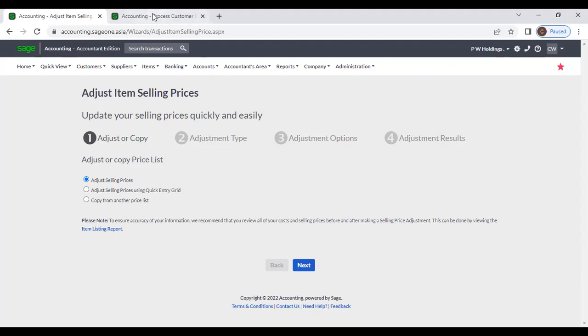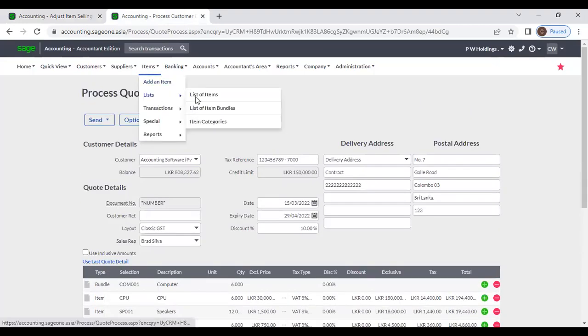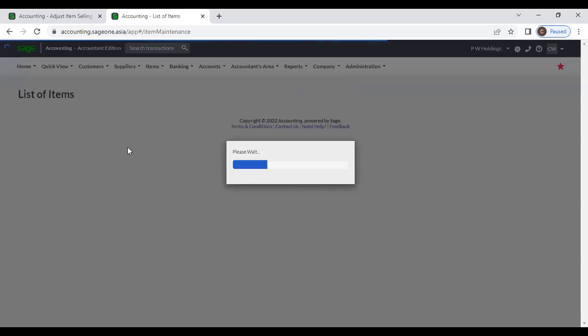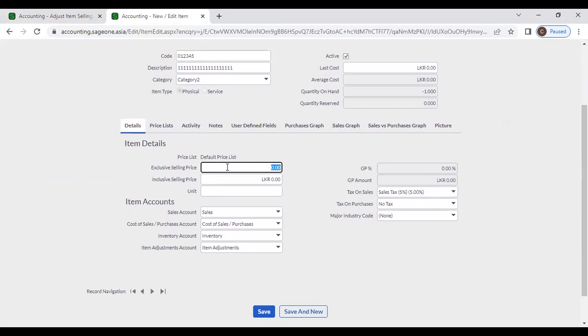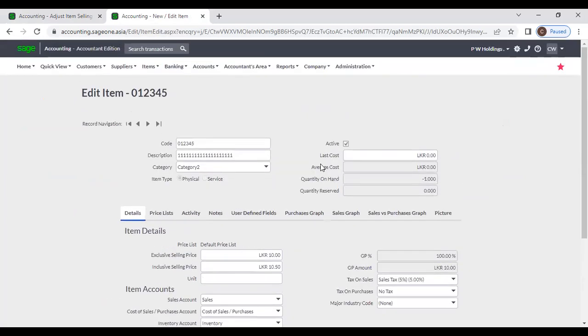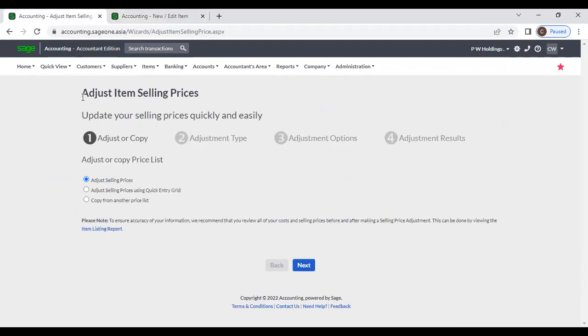Now, if you want to change the price, you can go to the item list, open the item, and enter the selling price. But if you have several hundred or several thousand items, you cannot go to each item and change the selling price. In that case, you can use adjust item selling prices, and there are three options: adjust selling prices, using quick entry grid, and copy from another price list. First, we will discuss the first option, adjust selling prices.